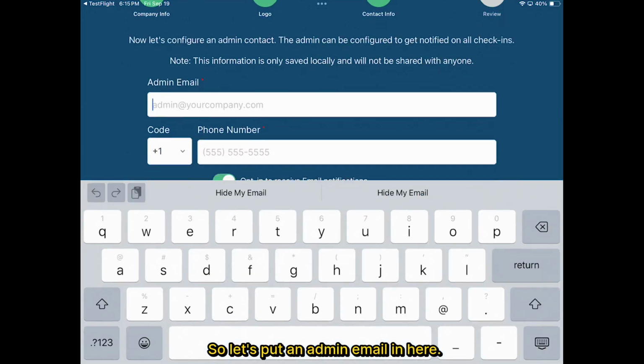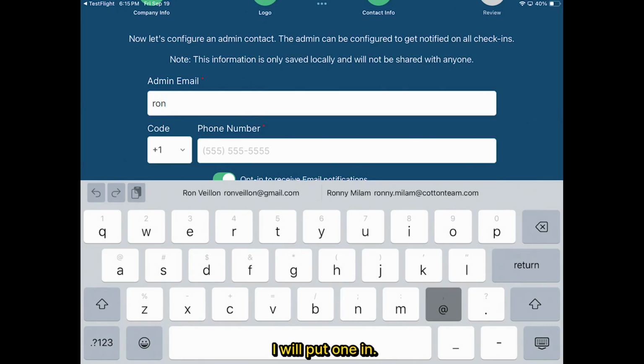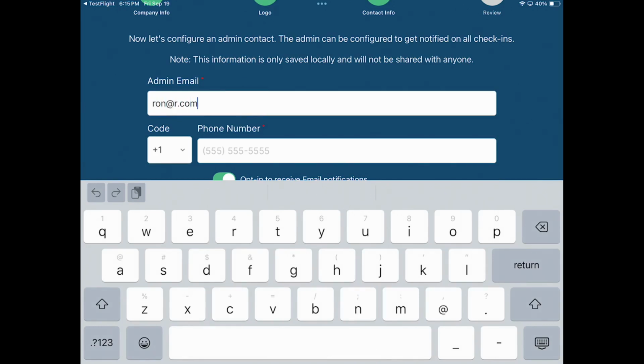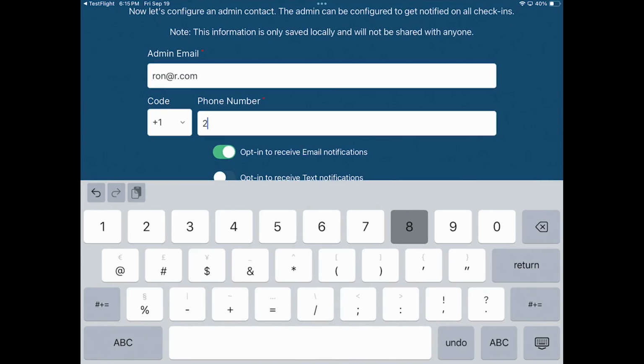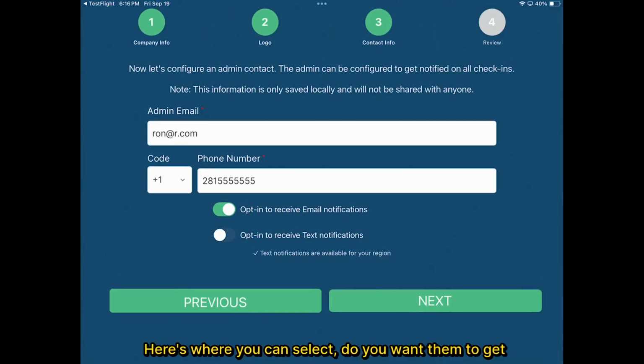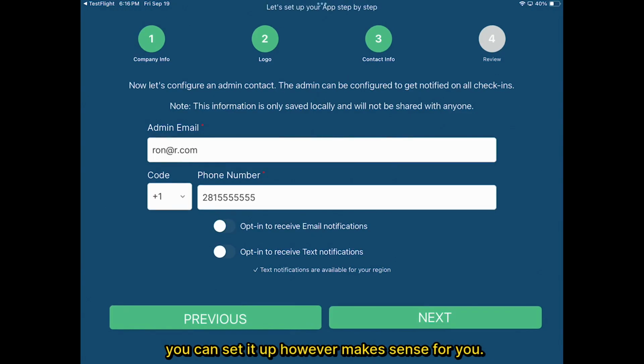So let's put an admin email in here. I will put one in. And a phone number. Here's where you can select, do you want them to get email notifications or not? And do you want them to receive text messages or not? Just for demo, I'm going to have them turned off, but you can set it up however makes sense for you.